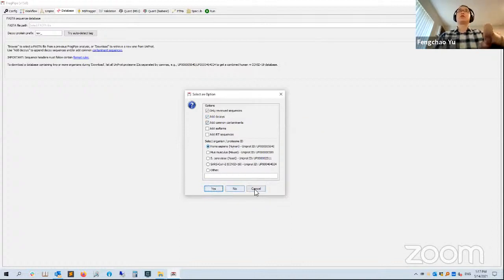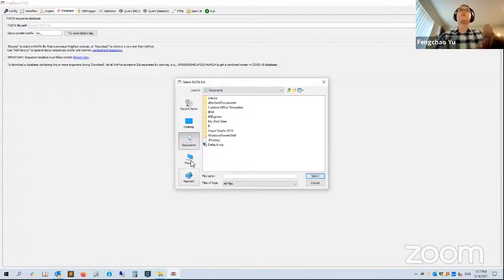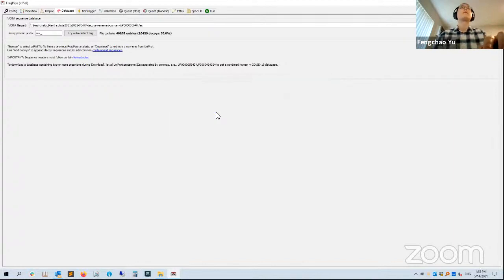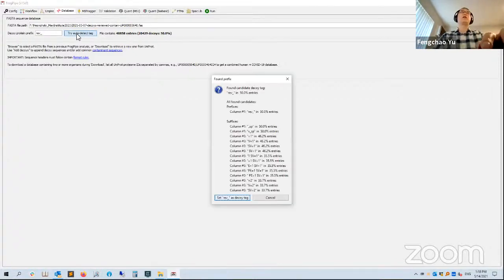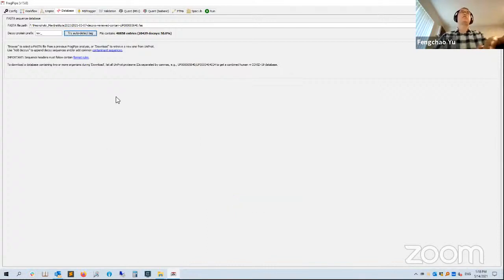But in the demonstration, I will not click yes. I will just use the one I prepared for you, and you can also find it from the folder we gave you. So please remember that we do need decoys in our FASTA files. The default prefix is REV. So FragPipe will detect that half of the proteins are decoys. If your FASTA file does not have any decoy, you can click edit decoys here. It can edit for you. Or if your FASTA file has decoys, but the prefix is not REV, you can specify your own here, or you just click auto detect. It will detect the prefix for you.